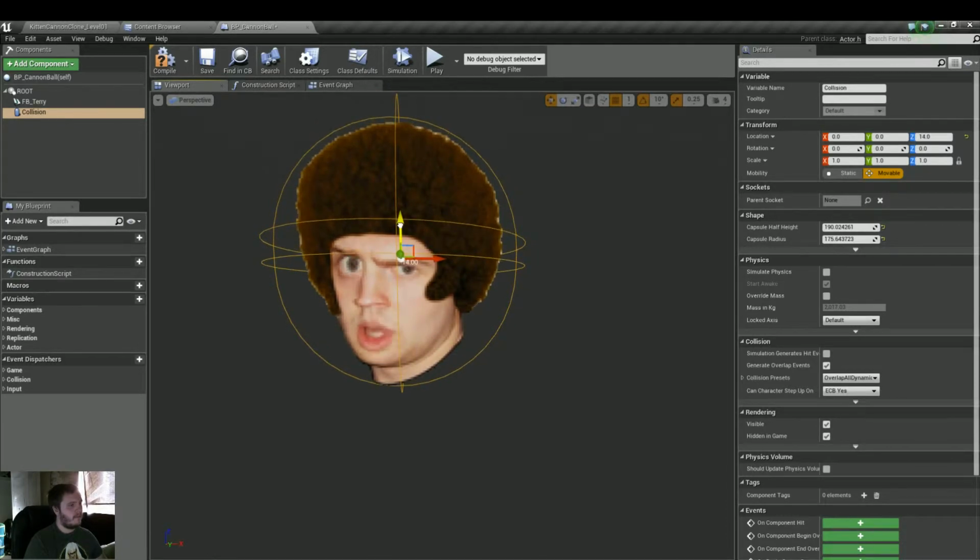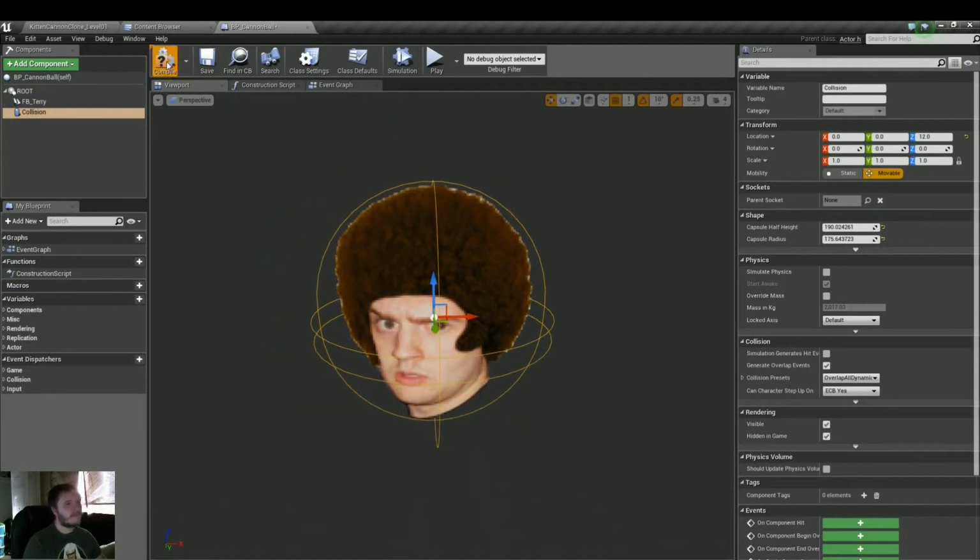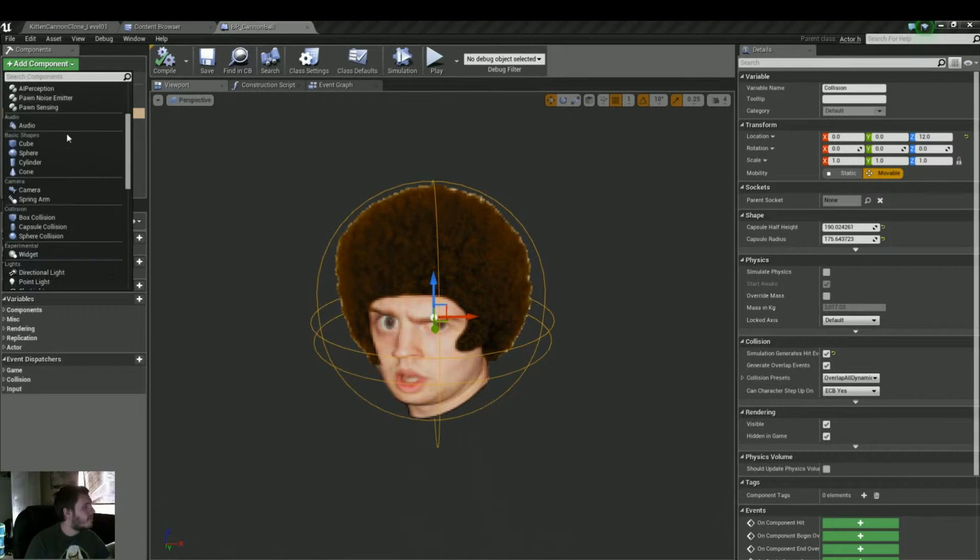That looks good. Compile that. For its actual collision, let's do simulation generates hit events, and leave everything else alone. Now what we need to do, because this is going to be a projectile that we want to have a velocity for, we're going to add a projectile movement component. So under movement, we'll do projectile movement.